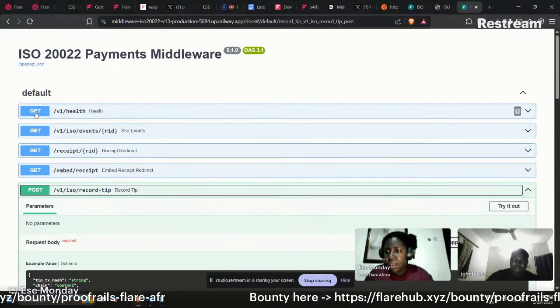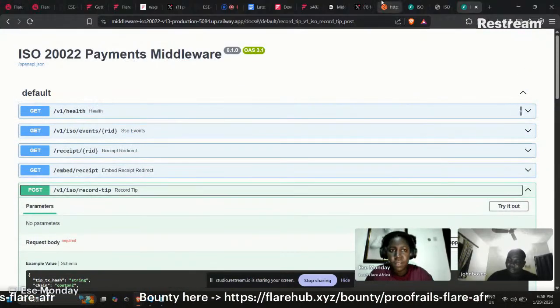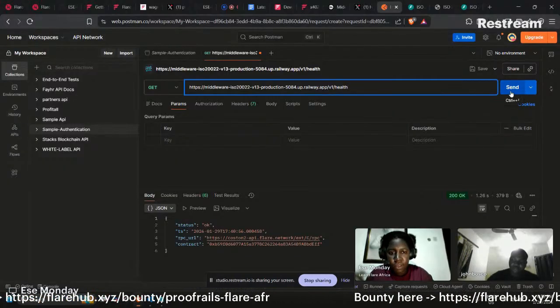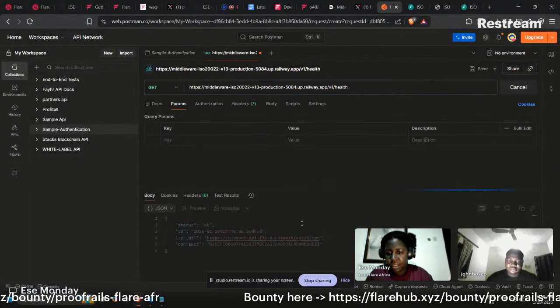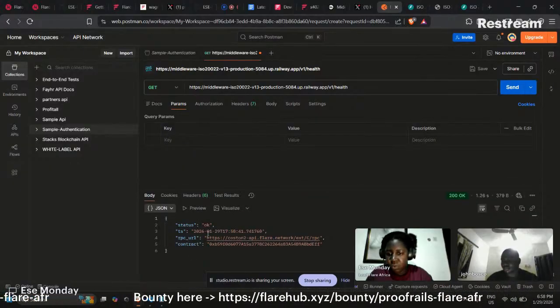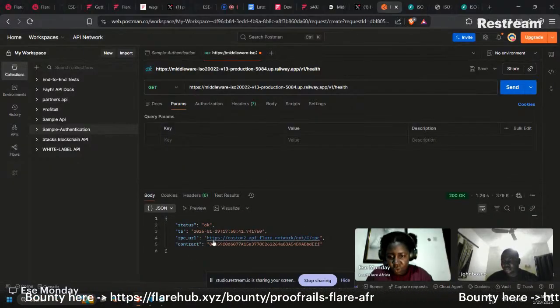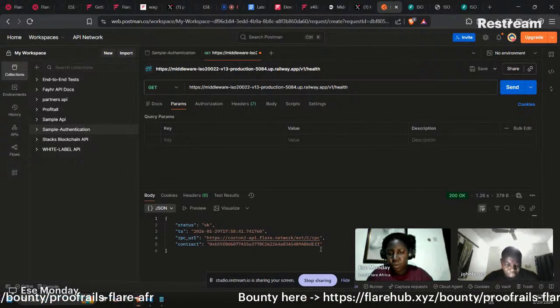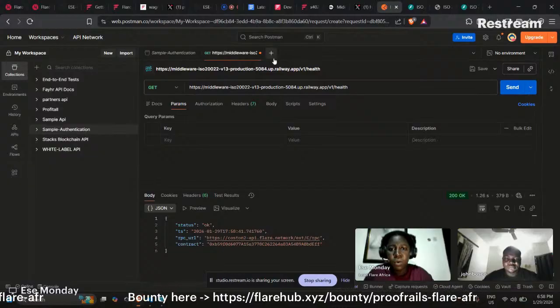The first endpoint I'll be hitting is this health endpoint. That basically shows you if the API you're currently working with is up and running. So now this is working fantastically well. It shows you the RPC URL and also the contract address that is responsible for anchoring on the Flare network.